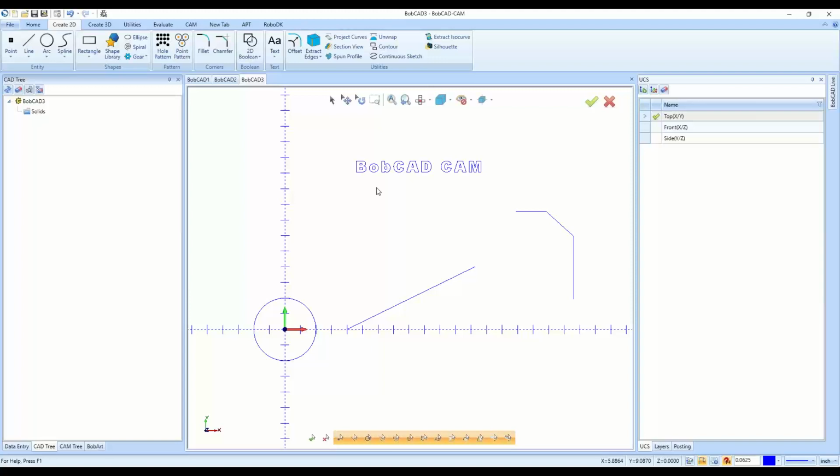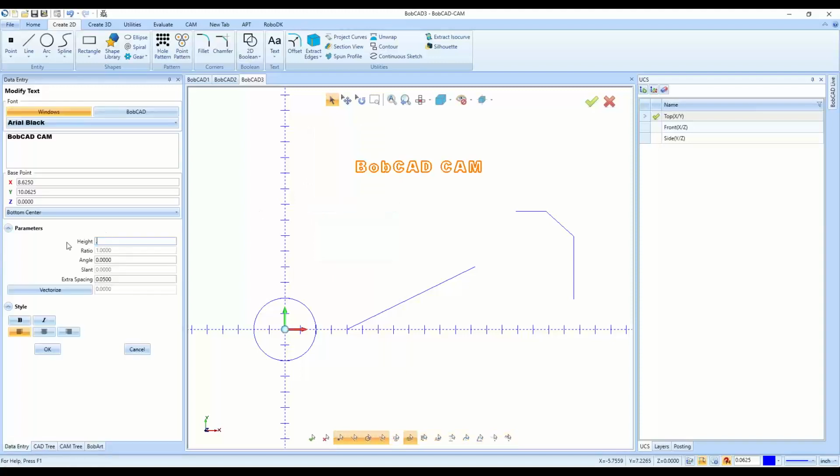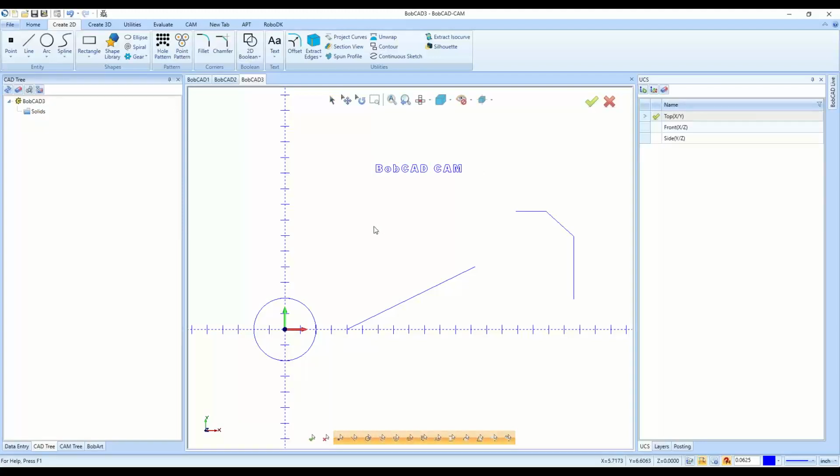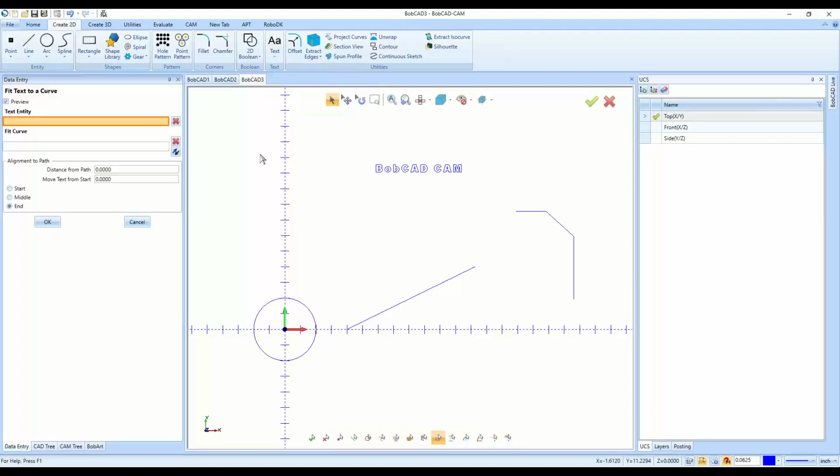So from here, I might want to make it a little smaller still. And from here we can fit text to a curve. Now we'll start with a line here. This is the easiest one. So with the text, we can drop this down. We have our normal text feature and then our fit text to a curve feature. So with this function, we select the text first, and then we select the curve.